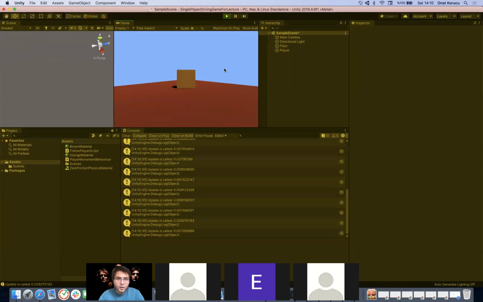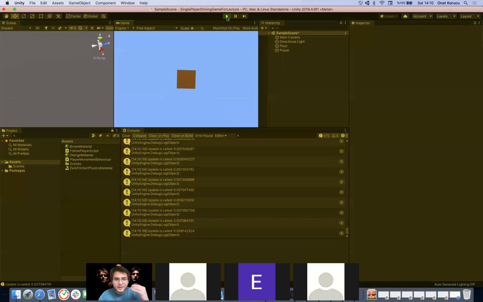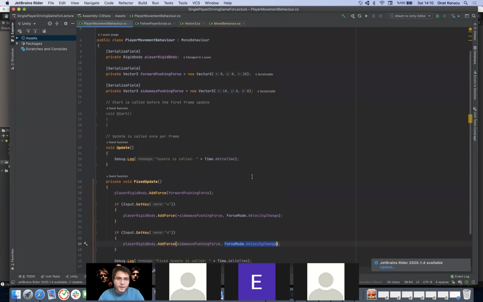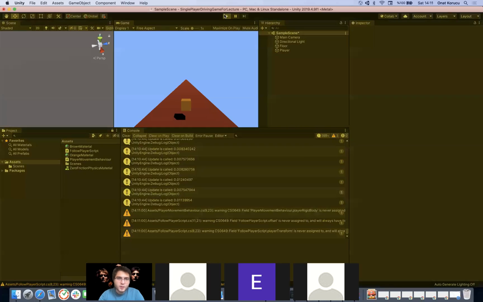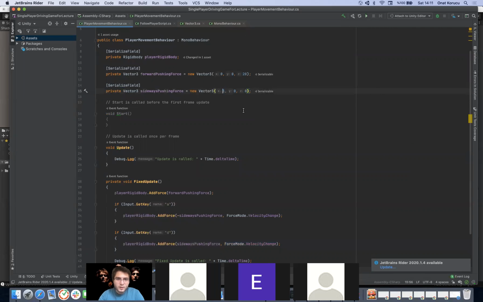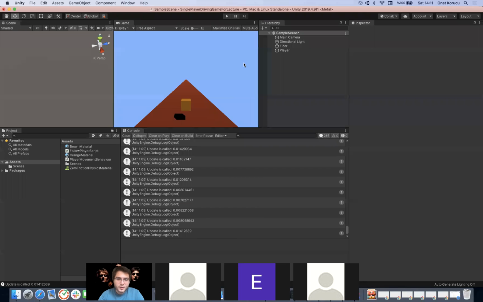But now when I click A, it immediately moves to left or right. Since I use ForceMode.VelocityChange, I should make my sideways pushing force a little less. So I took this from 10 to 1. It's still pretty quick. So let's go with 0.02f. Since it required a float, I wrote f. This is a C sharp rule.